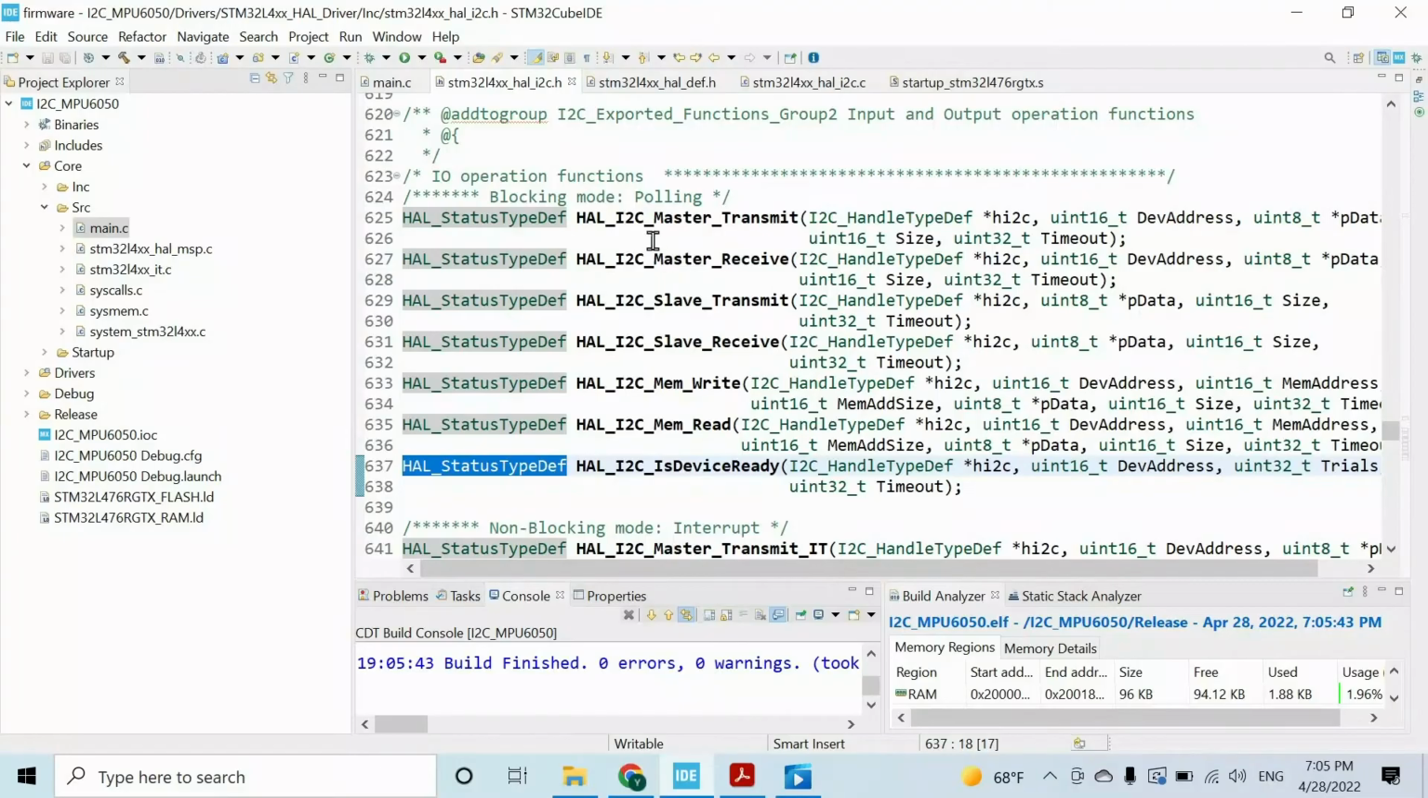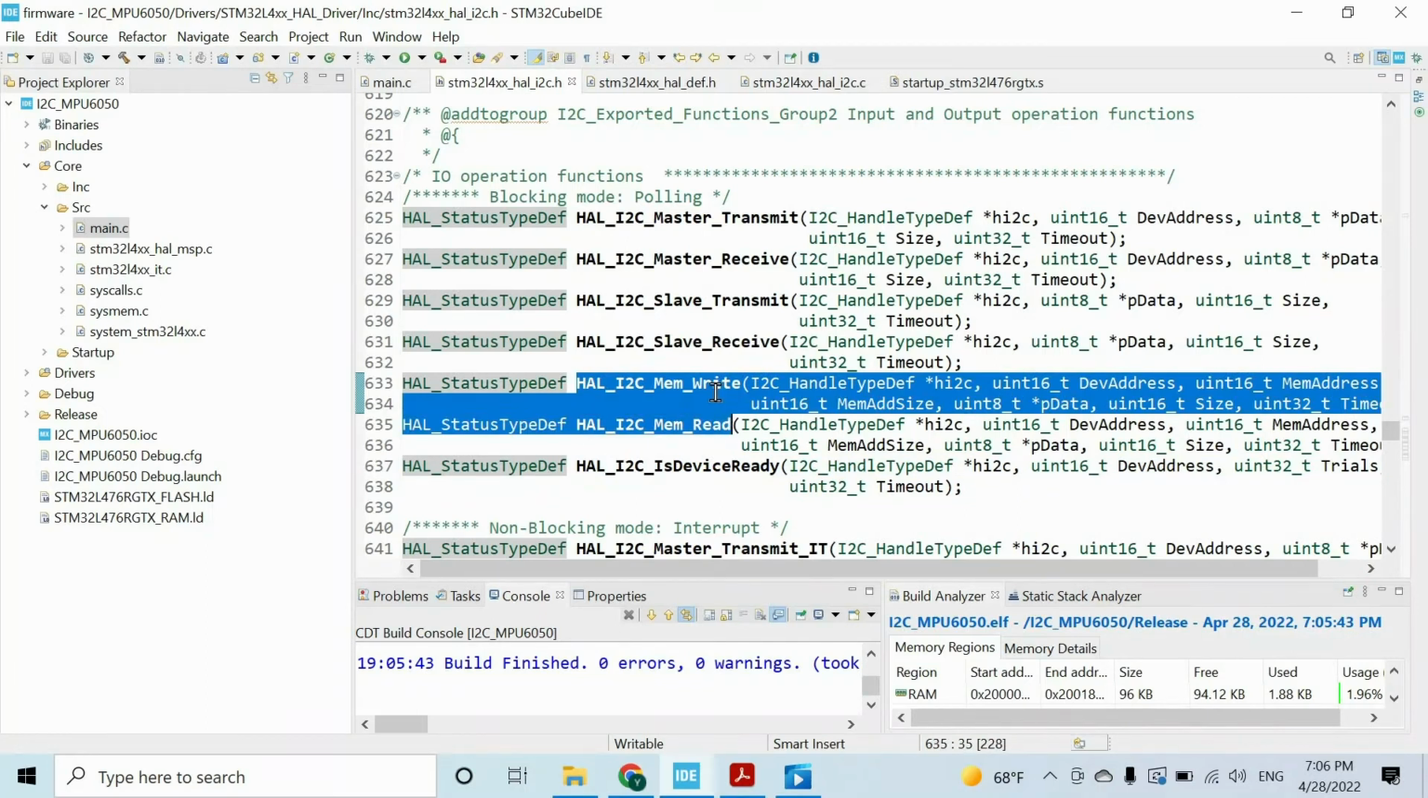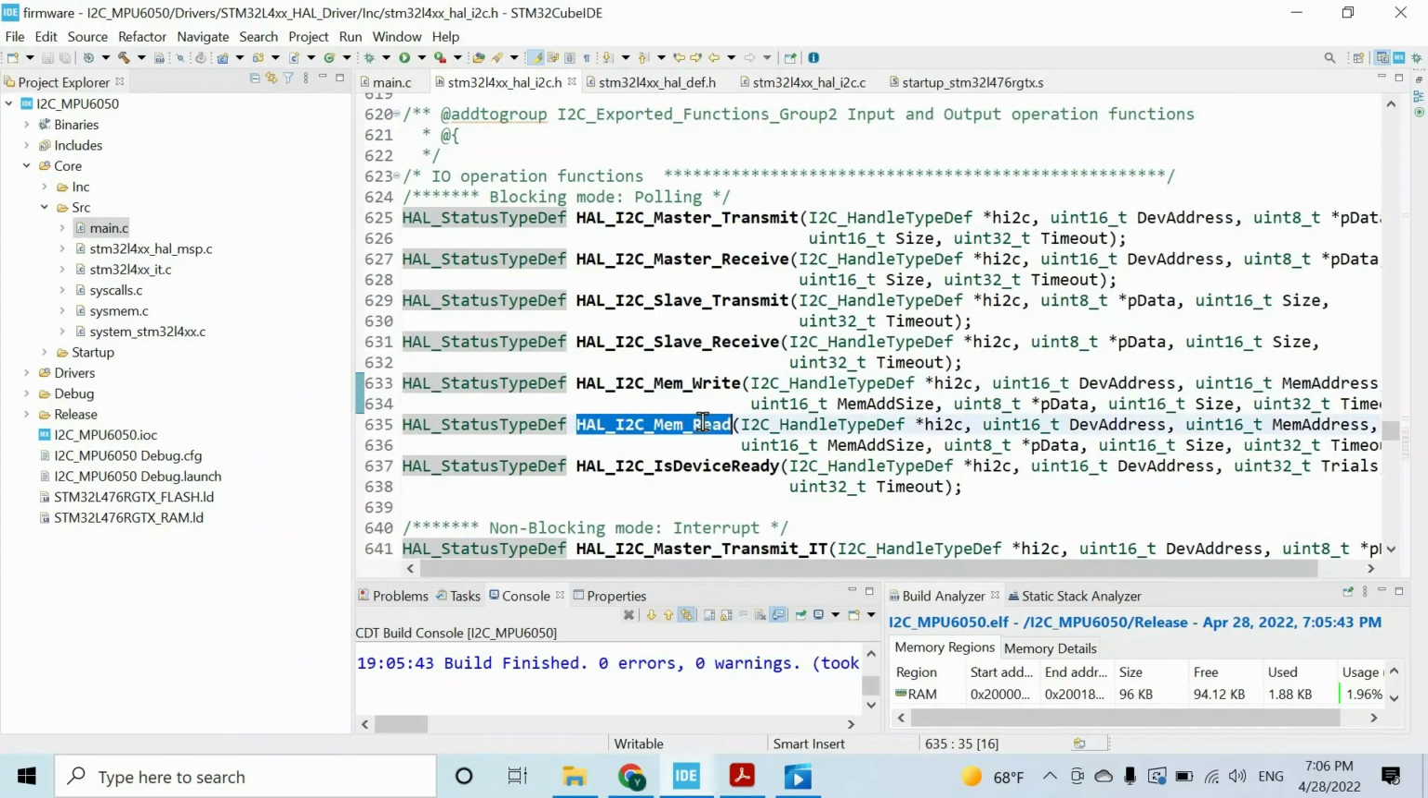So we have to work with other functions to write and read the I2C device. If you have just a simple I2C device, you just need to write and read. But in most of the cases, we have to deal with the internal memory of the sensor. Or in other words, we have to work with the registers. In that case, we need to work with the following functions: memory write and memory read.